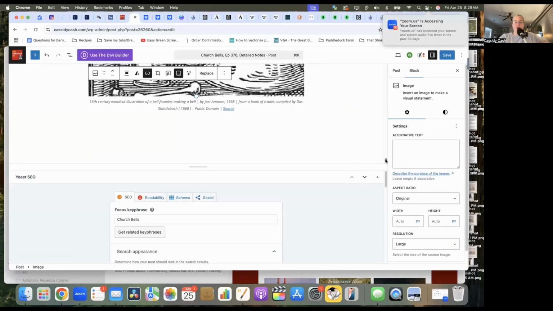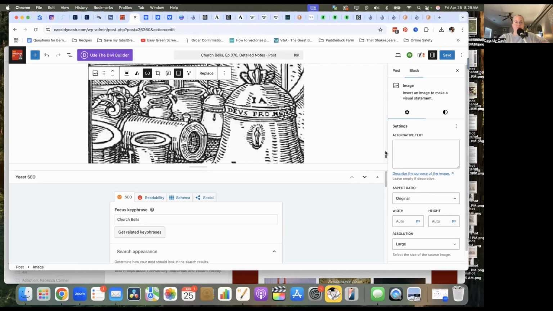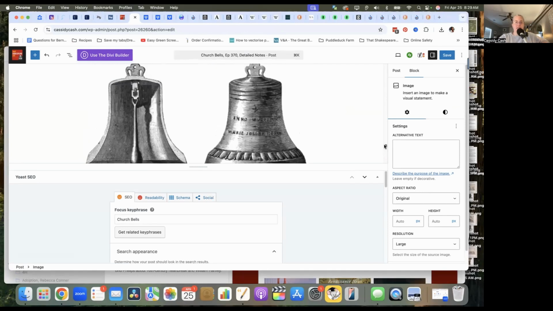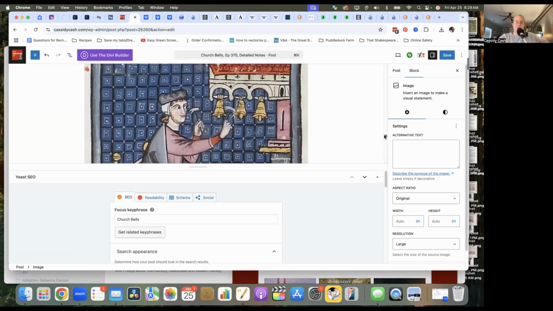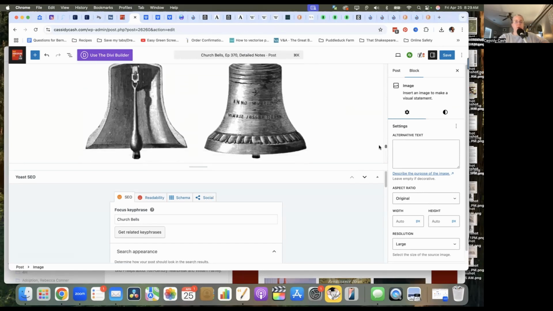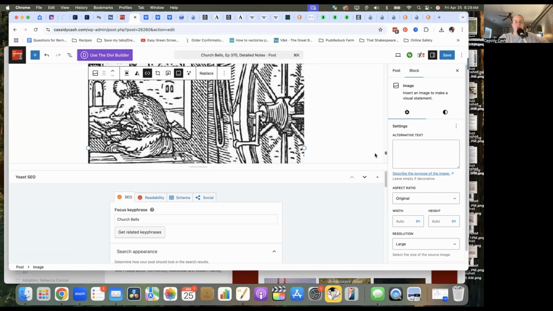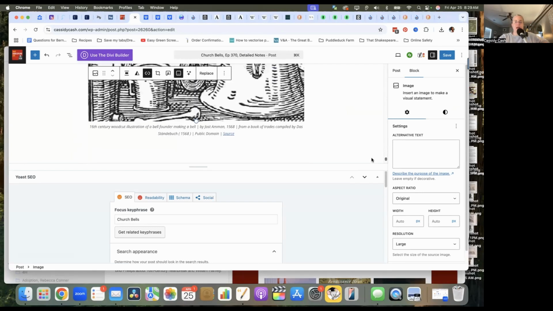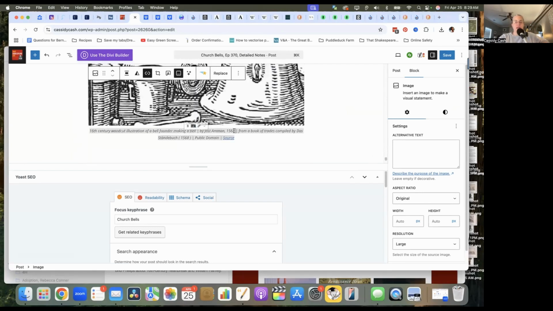I am putting together the show notes for an upcoming episode on church bells. This is a 19th century illustration. This is a 13th century illustration. But we're putting together, you can't really see it here in the editing pane, but I found this image by Jost Amman, I guess that's how you say that.